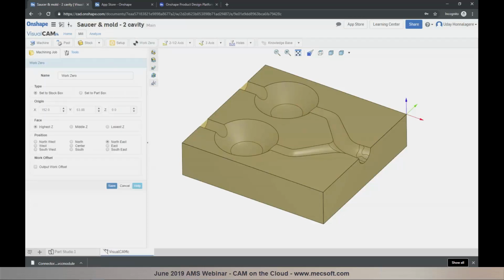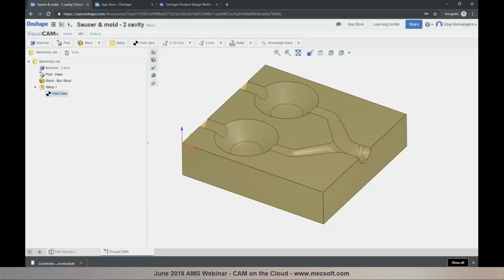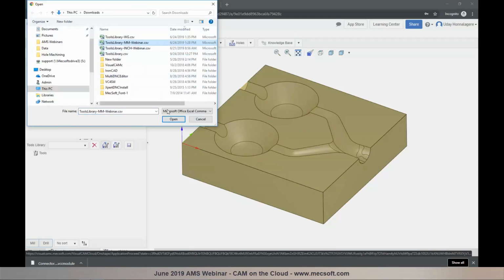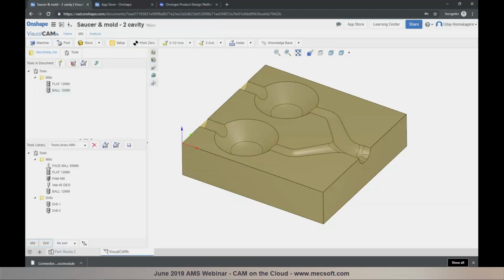So first step, define the coordinate system origin for machining, and then the work 0. You can output your work offset number. Hit save. Go to tools tab. You can load a tool library if you want to bring in your own tool library in here. And you can even drag and drop tools. If you want to do a facing operation, you can drag and drop a facing face mill cutter. You can drag and drop additional tools as well.